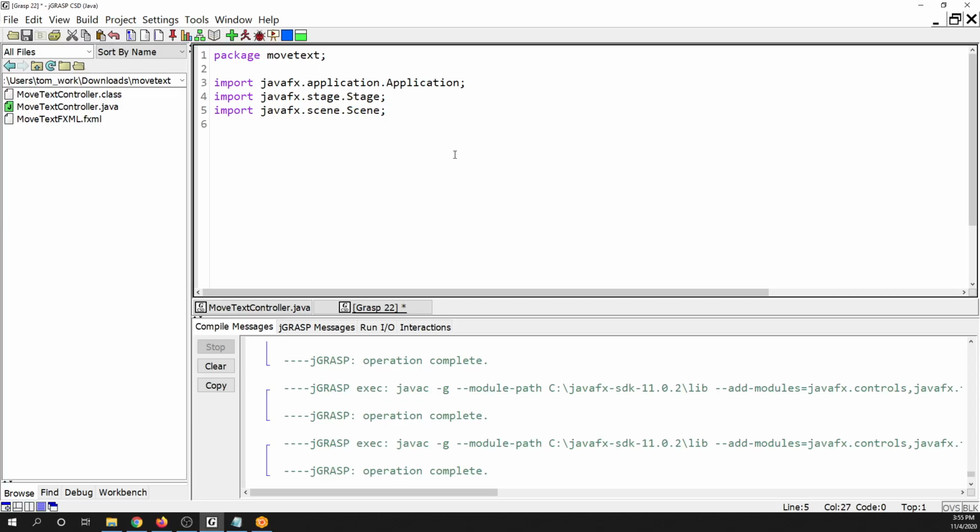Okay, and let's see what's next. JavaFX.scene.Parent, JavaFX.fxml.FXMLLoader, and then java.io.IOException.